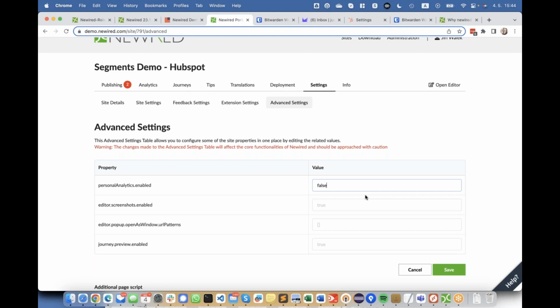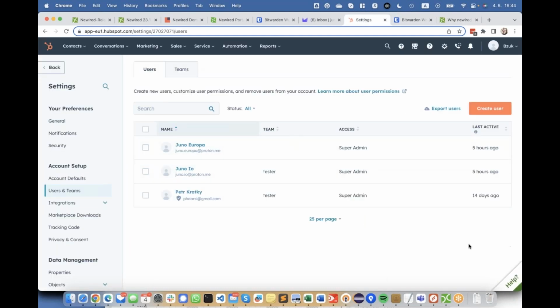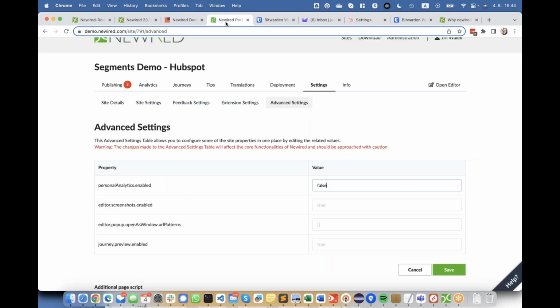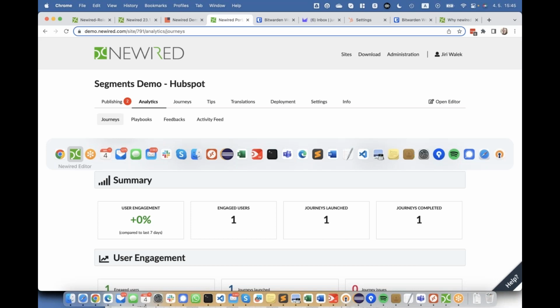And of course, the segments are optional features. You don't need to do anything. By the way, you can completely disable the analytics if necessary. So to repeat what I said, all the scripts are running on the client. All the evaluations of the custom property rules are running on the client only. The only information being sent to the Newired server is that the particular user token, which is an anonymized token, is associated with a given segment. So it's completely safe from the GDPR point of view. We don't share any personal information with the server.